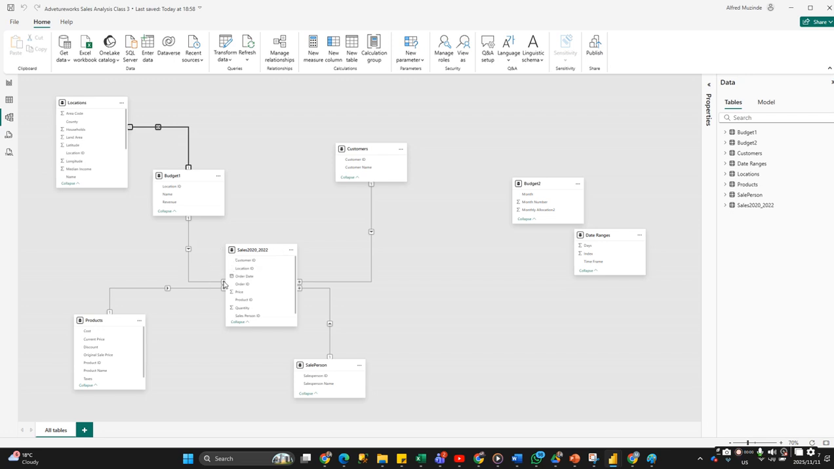The star is the main side here, and this one, if you can see here, there's a 1 here and there's a star here. So this one means this budget in the sales 2020 is connected by a 1-to-many relationship.